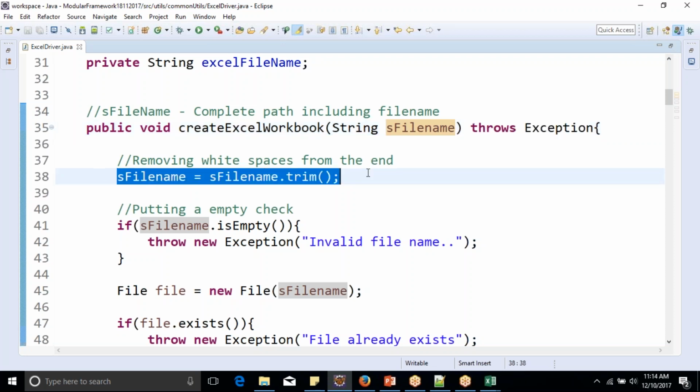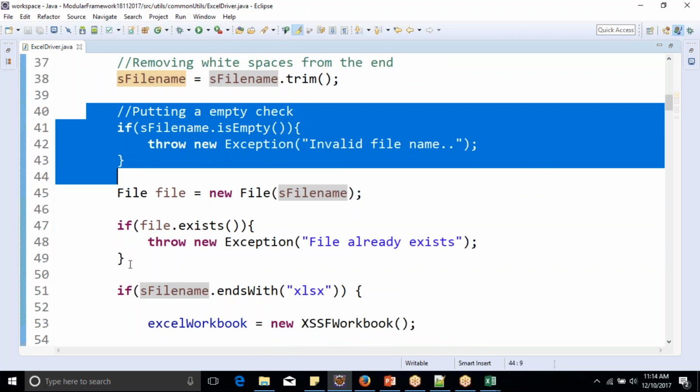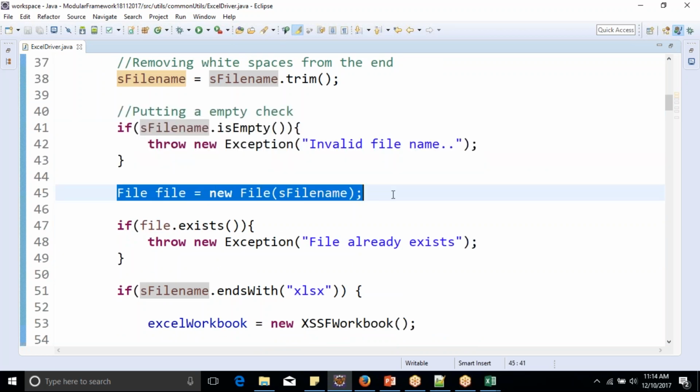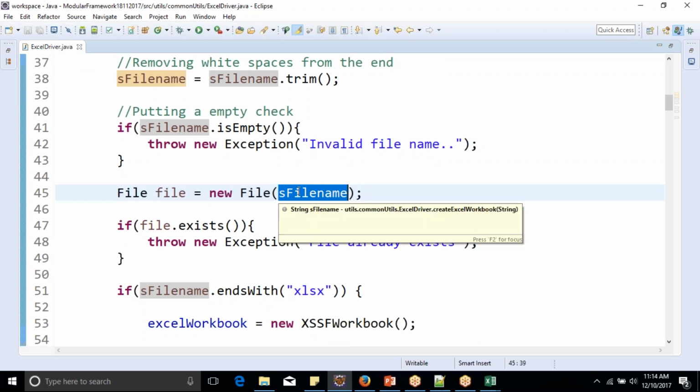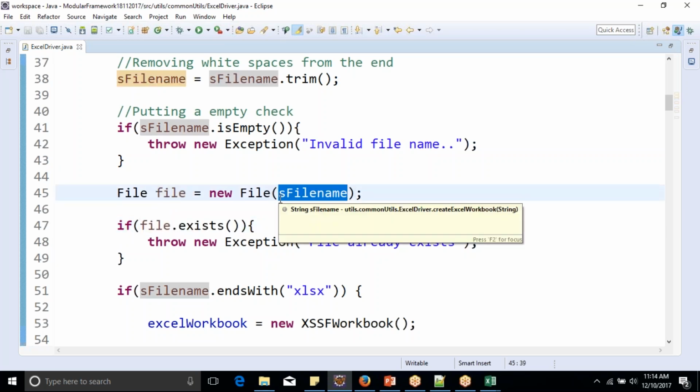Okay, so first thing, we trimmed the file name. Second thing, I did an empty check. Then I created an instance of file. Whatever file name you're creating, with that I just created a file instance, and I'm verifying whether that file exists or not. So what file.exists will do is go to whatever location you pass and check whether that file exists or not.